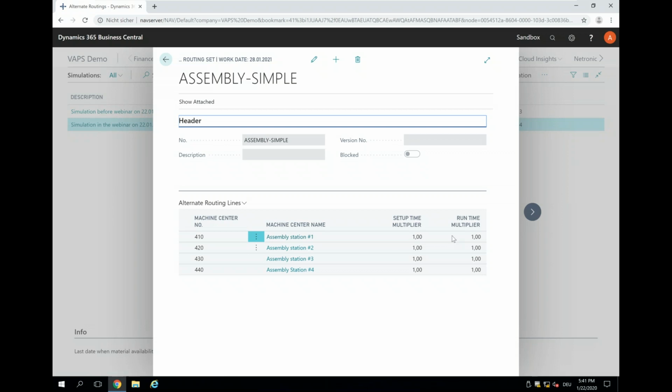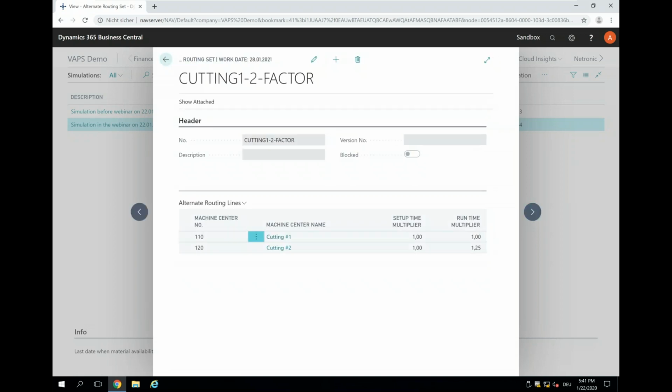You can define the set. So here I have a set, assembly simple. It's all my assembly stations, no multi, and they are all equal. And then you see the one that we had before that just includes the 2 cutting machines, cutting 1 as the reference machine. Same setup multiplier, but here the runtime multiplier is 1.25, so it runs 25% slower. Okay, so you can define as many sets as you want.